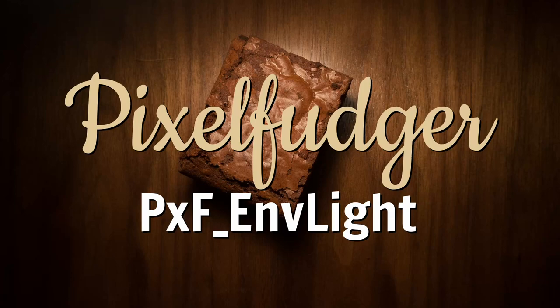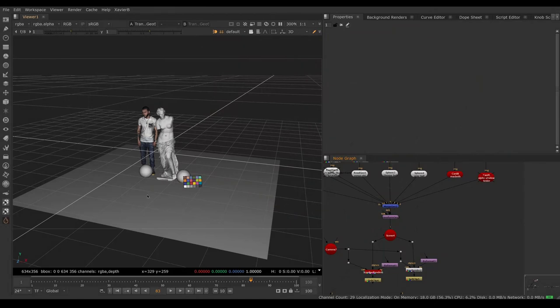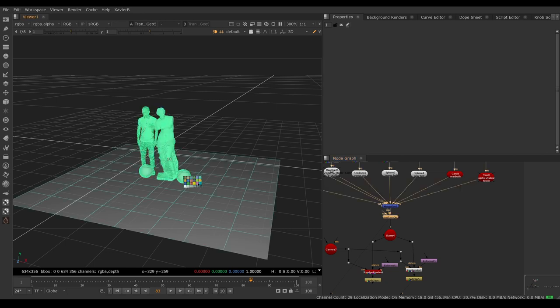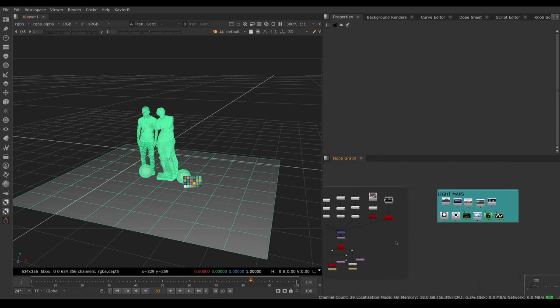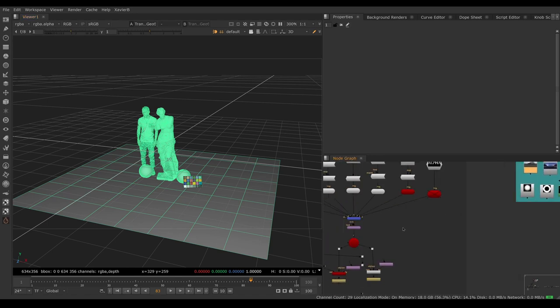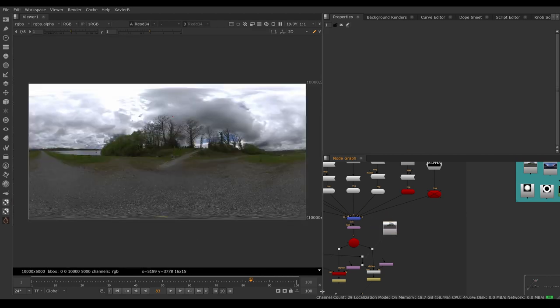Welcome to this overview of PXF Envlight. So I have a scene here with a few objects. I've got a couple cards, a couple spheres, some geometry that I imported with ReadGeo, and I want to light this geometry using an HDR light map. So here I have a beautiful light map, like so, and I want to use this to light my scene.